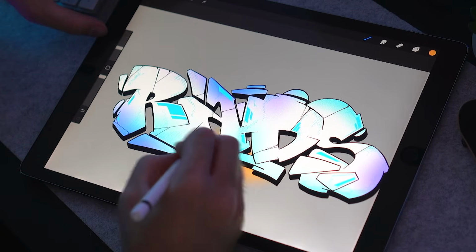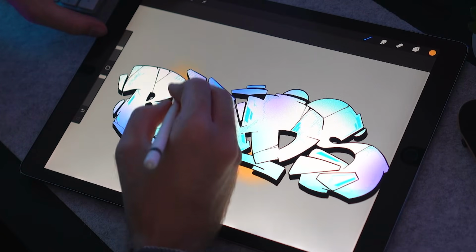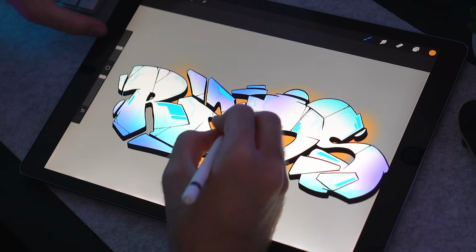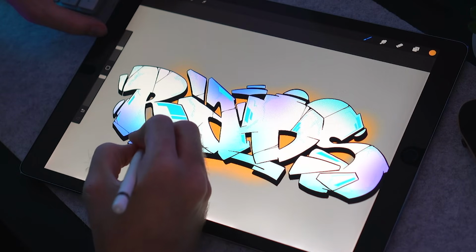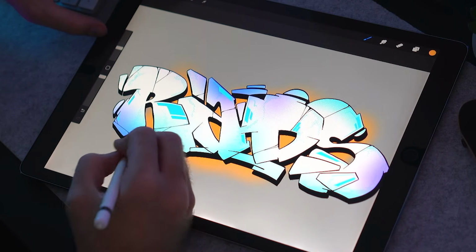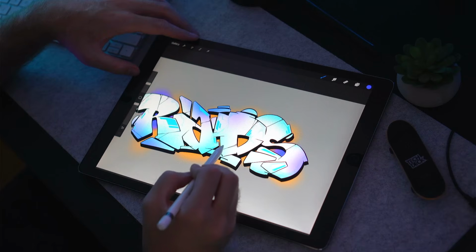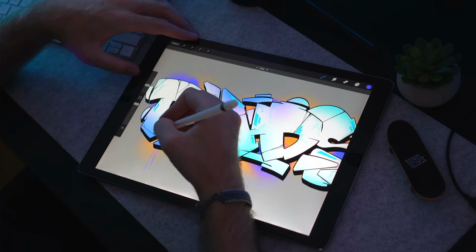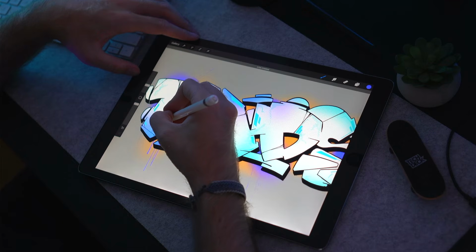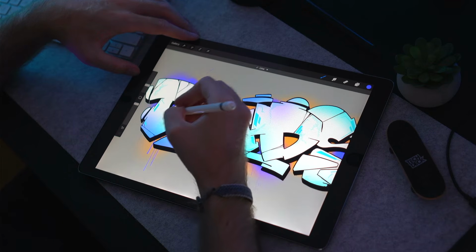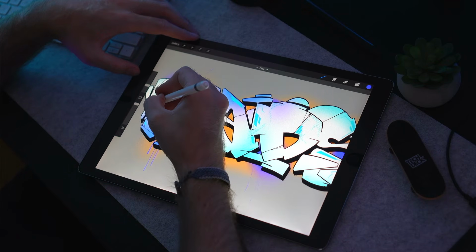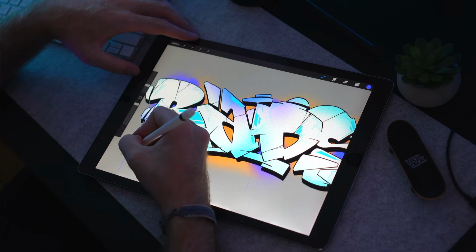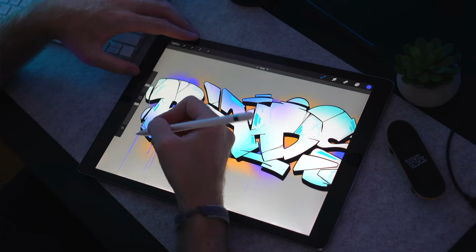Then I will move on to the outer part. I have taken a gradient brush and I am creating some details around the letters, like this yellow color. I will do the same with the purple color, and then I will create some drippings from the letters. I'm also using the solid brush again for that, and so I'm just dragging down straight lines.